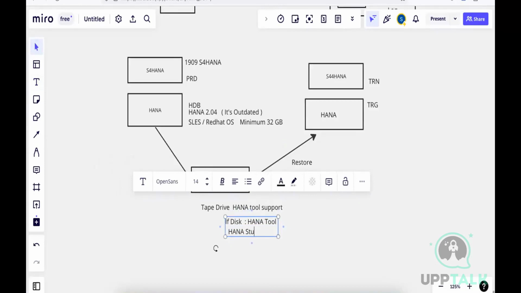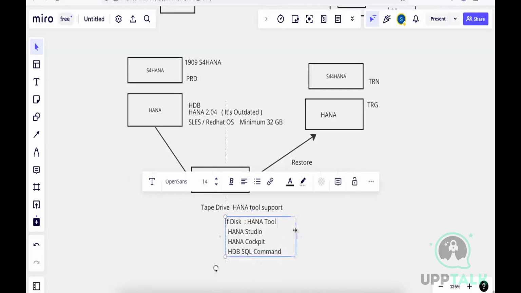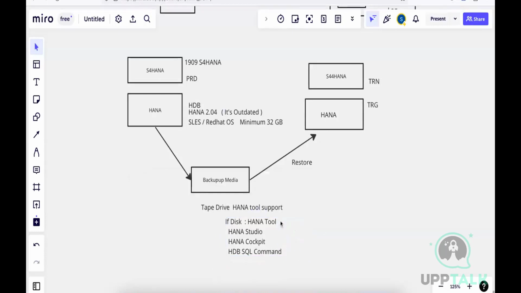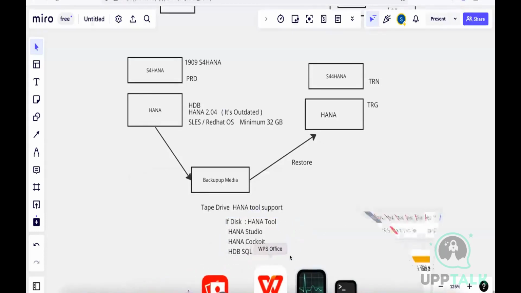So that's what I'm asking. Do you know how to use HANA Studio to restore the data? Yes, yes. HANA Cockpit, HANA Studio. You can use HDB, SQL command line. You have multiple ways to perform the restore. If you want to see how to perform the restore, it is a very, very simple procedure. You can see here.